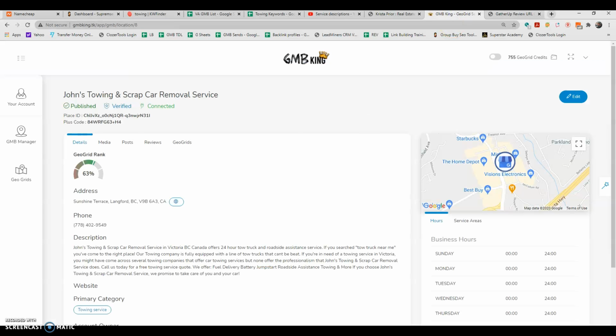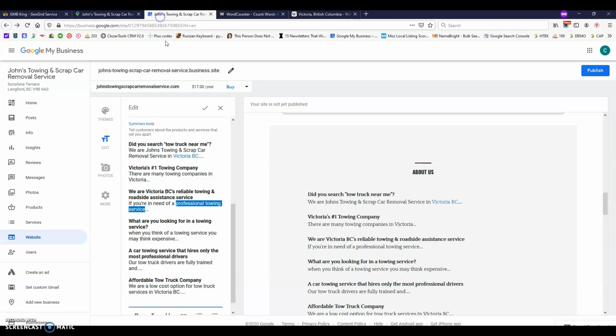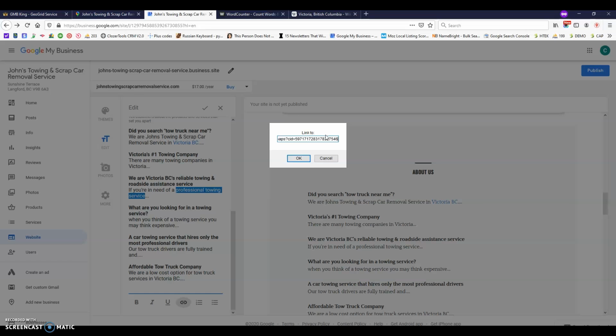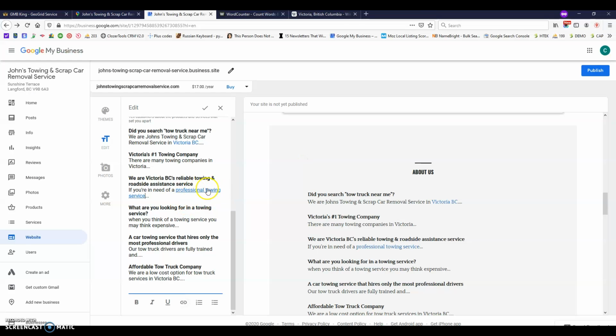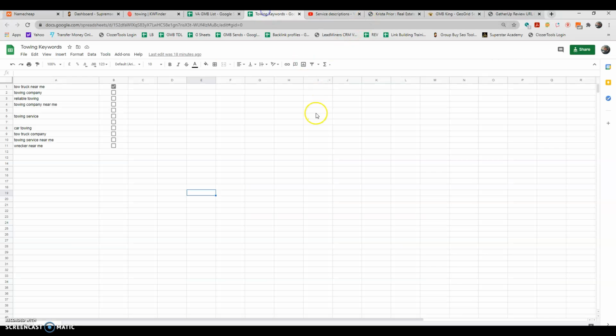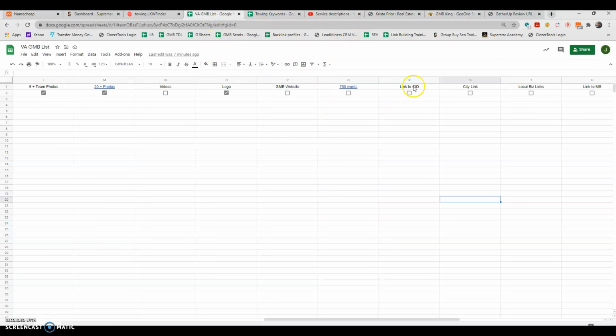And we're going to go back into our GMB page where we're building our website. And now we have this copied. We just drop a link. Again, you just highlight a keyword, drop a link to that section. And then the next we're going to do is, so we have the link to CID. We did that. We have the GMB website built. The city link, we have that.